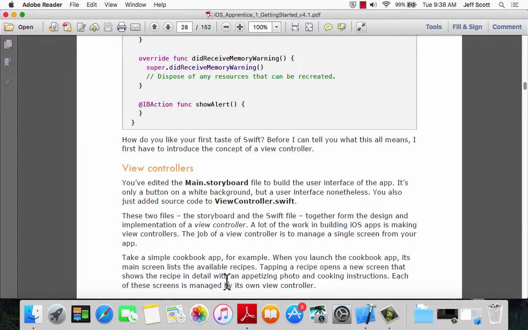All right? So it says a lot of work that you do with building iOS apps is working with view controllers. What we'll get into next semester is you can create your own view controllers. When we start creating more complex applications that have several screens on them, each screen will have its own view controller if you want it to do something. All right, so we'll wait on that until we get to that point. All right, the job of a view controller is to manage a single screen from your app. All right, then he talks about, well, what if you had something like a cookbook app?